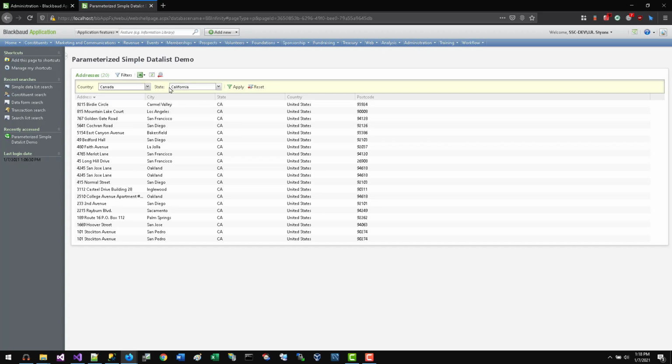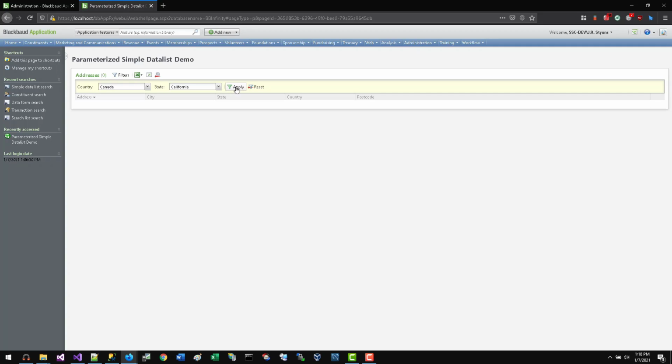That's strange, isn't it? California is still chosen. I would expect there to be no entries in our database in California and in Canada. That would be a data integrity issue for sure. So anyway, the problem is obvious, right? We want this list to reflect Canadian provinces because of the country that's chosen. So let's add a parameter to the state. In other words, state should listen to the country, right?